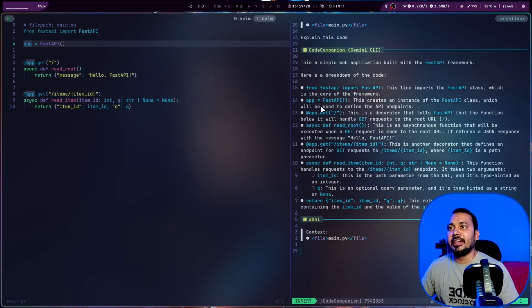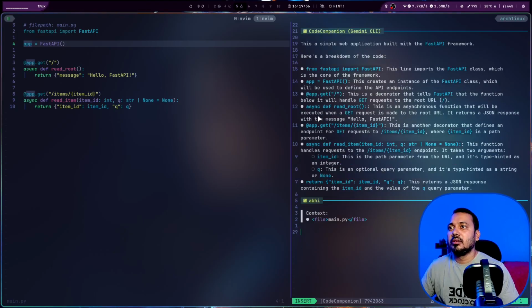So line by line, it is explaining what the code is that is written inside this file. So we have two GET APIs. GET slash reads returns hello FastAPI, and then we have just an item GET API which returns whatever item we pass.